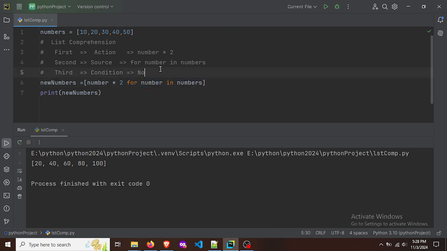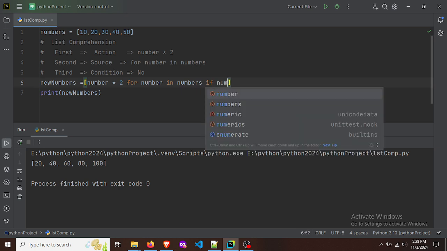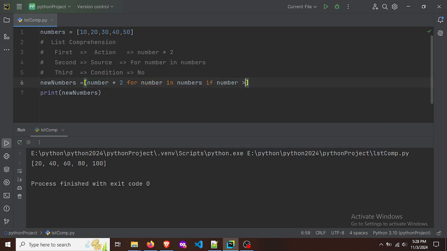Now what if we have a condition here? So let's put a condition here, and if the condition is, let's say, if number is greater than 20, so this becomes our condition. Now if we run this, we have 60, 80 and 100.